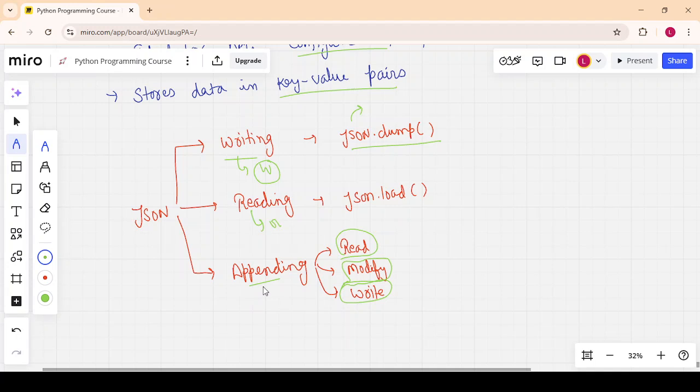In append, we will not use the append mode a. Instead, we read the content using mode r and get the content in a variable, then we modify the data we want, and we write the content, meaning we override the content. So we load all the data present in the JSON file, then we modify it, then we write the same file again.